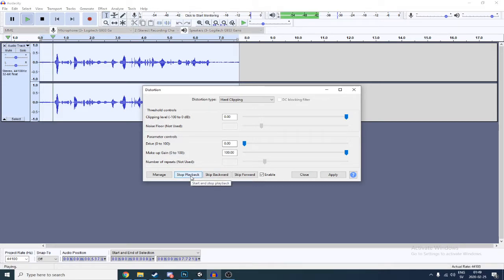Start playback. Delta 4 to base, we got enemies. We can also increase the drive to about 30, 40-ish. And we can increase the clipping level using the hard clipping distortion type to around here, I suppose. Ooh, that's loud. To around here. 7 clicks, there are a total of about 7 tangos, over.